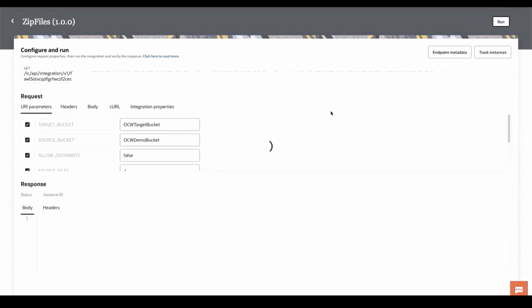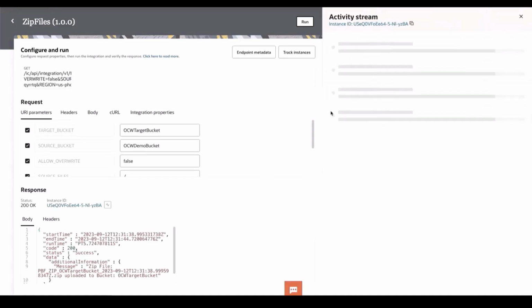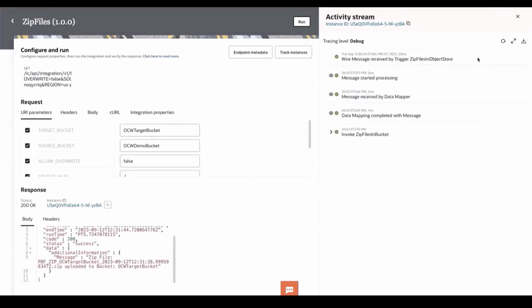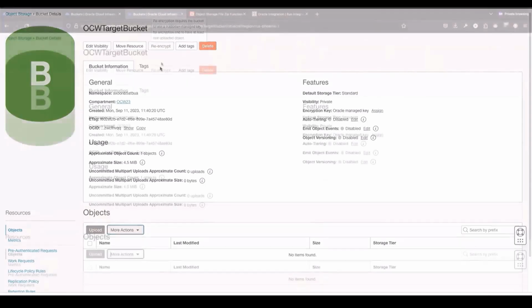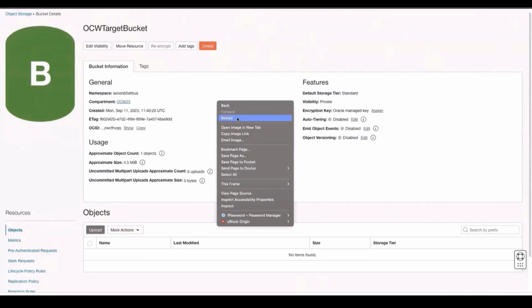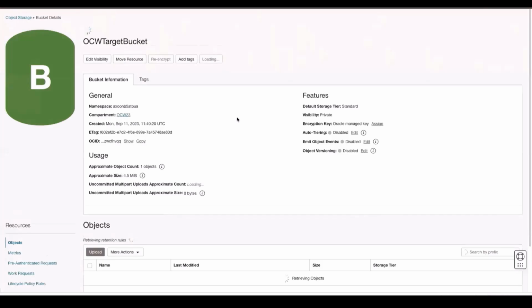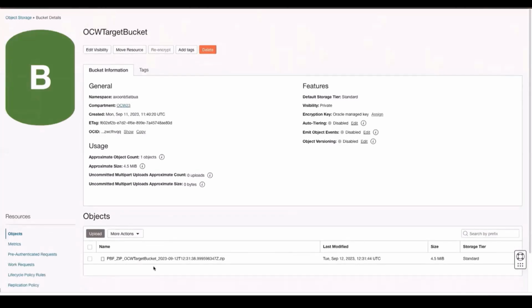We are running now this particular integration, so it'll take a little bit of time, but this is now successful. We can see the output that has come from the function. And if we refresh here, we will see that our integration is completed successfully. We go back to target bucket, which was empty, and now when we refresh it, you will see that it contains a new zip file, which actually contains all the source files from the source bucket. So that's about it. Thanks for watching and listening.